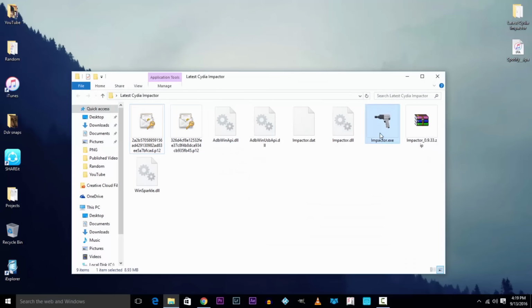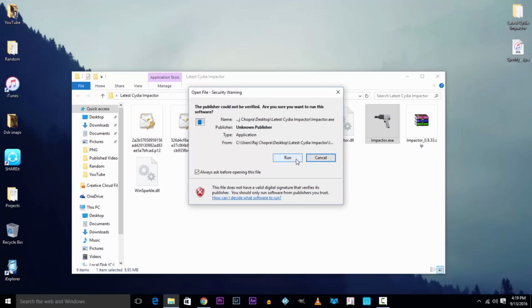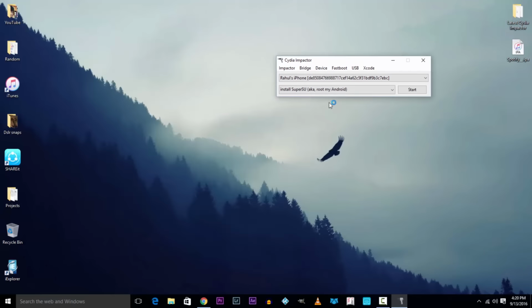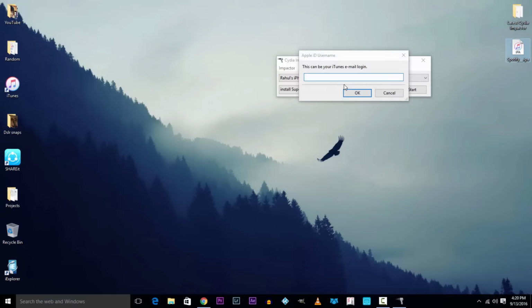Now, right-click on impactor.exe and hit open. Do not double-click for whatever reason. It'll open up a small window and will detect your device. Now navigate to the place where you have your Spotify IPA stored, and then all you need to do is simply drag it and drop it onto the small impactor window.